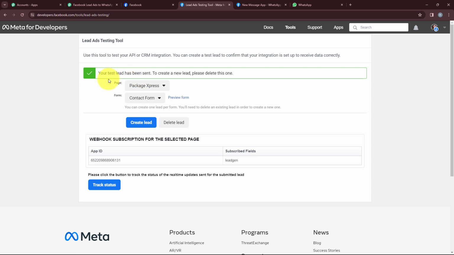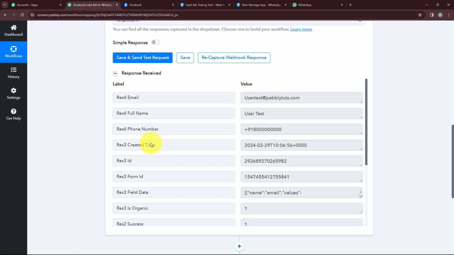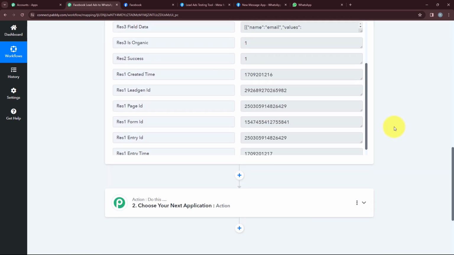So we'll go back to our Pabbly's account and check if Pabbly has captured the lead or not. And yes, you can see that Pabbly has captured the lead. Here's the dummy email that we entered, the dummy name and the dummy phone number. After that, we'll move on to our action step.